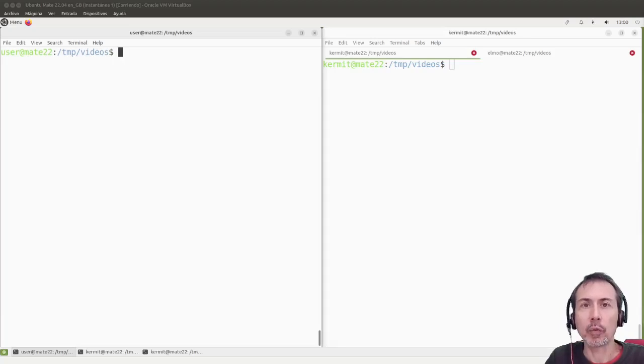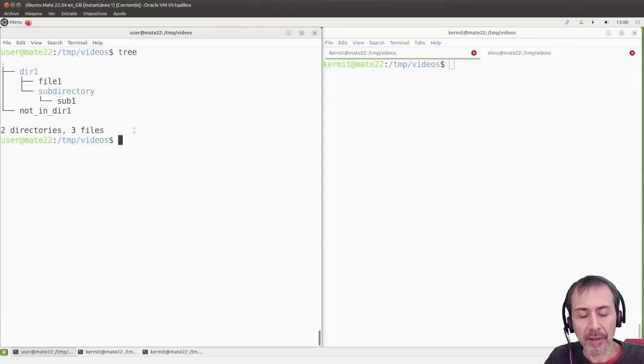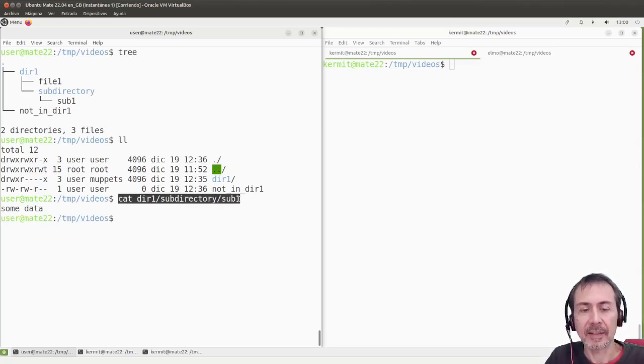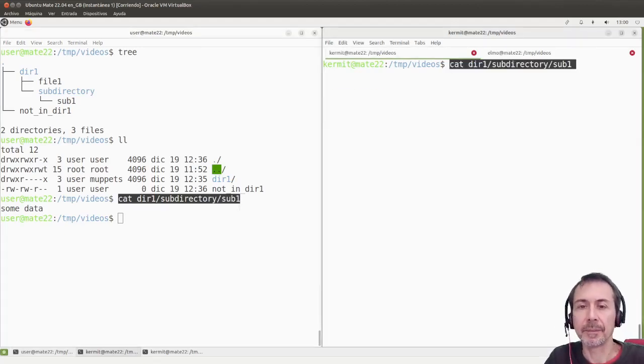Things get weirder when I try to access files placed inside a directory when we don't have read and execute access. So for example, imagine that I have this structure and I have a file placed inside a subdirectory, and Kermit has only read permission for this one, and Elmo has only execute permission. If I try to see the contents of the file, okay, those are the contents of the file. If I try to access those contents from the Kermit user, let's see what happens.